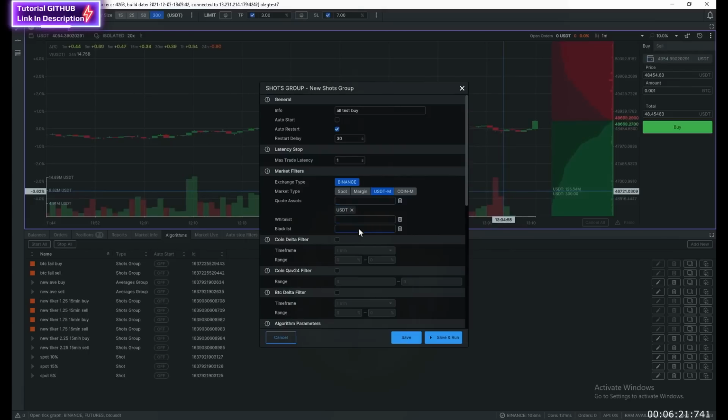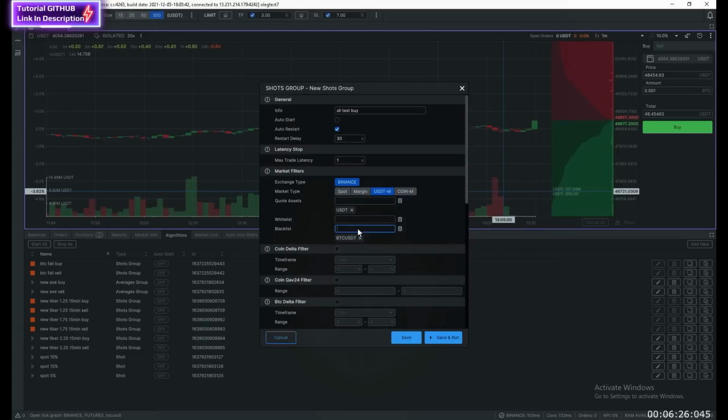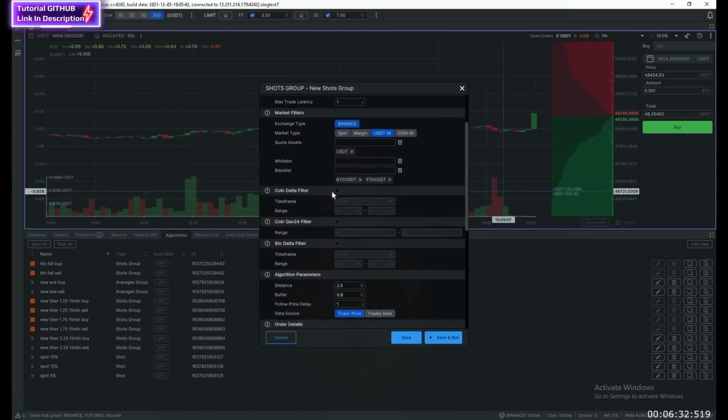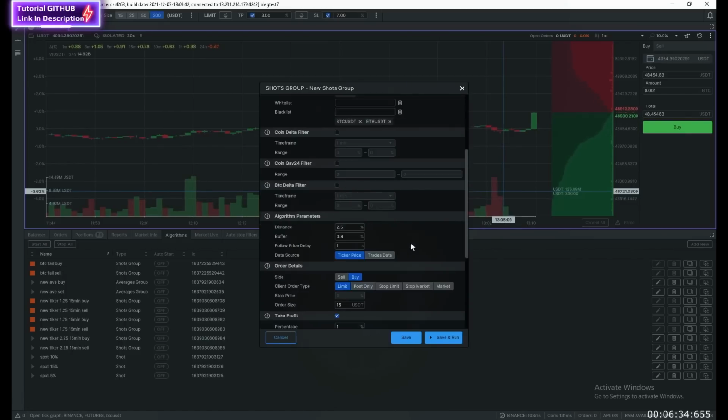We don't need a whitelist because we want to trade the whole market, but we can add coins to the blacklist, for example Bitcoin or Ethereum. We will not use filters, but you can use them to remove low volatility markets, for example. Then we proceed to setting orders. In order to catch shots of 1%, we specify a distance of 1.25 with a buffer of 0.5.